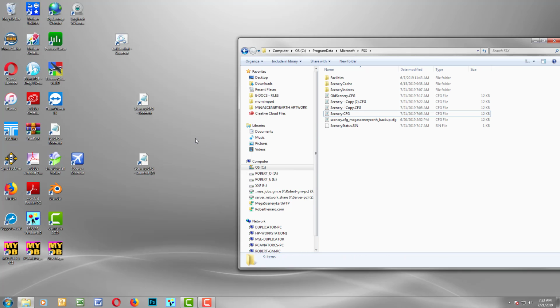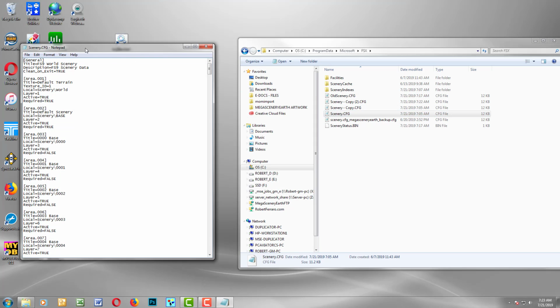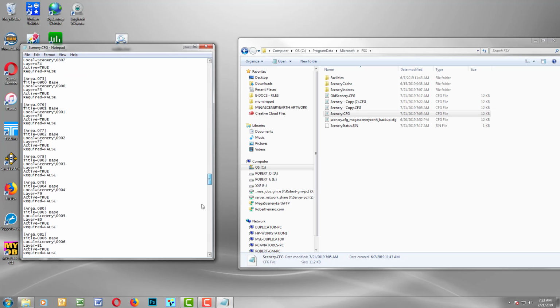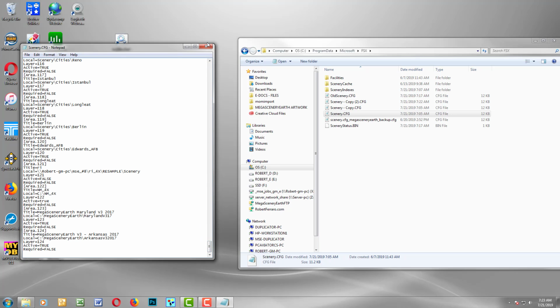That's managing Scenery.CFG. There are utilities you can get. They're all freeware out there that make it a little easier, and give you a bit of a GUI for managing your scenery. But if you know how to use Notepad and edit text files, you can just as easily use Notepad to do it.